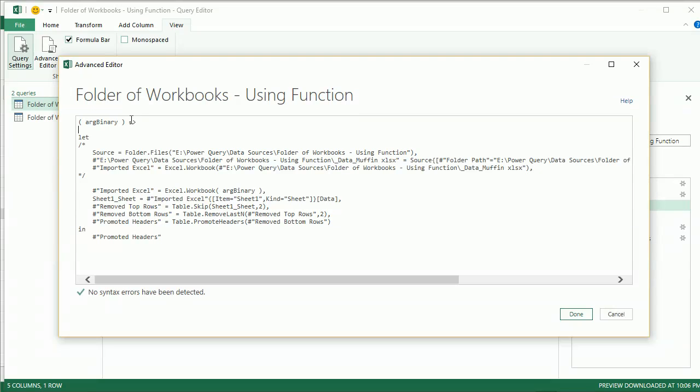So this operator says, hey, I'm creating a function. Everything to the right of this is the different steps, how we do the transformation. Everything to the left is what goes into the transformation. So this particular transformation is going to take something called arg binary. It's going to ignore all this stuff because we commented it out with that and that. So it's going to push arg binary into the Excel workbook function, which is going to turn it from a binary workbook into a table. And then we're going to do all those transformations that we defined just a moment ago. And when we're done, we're going to return the last step, promote headers.